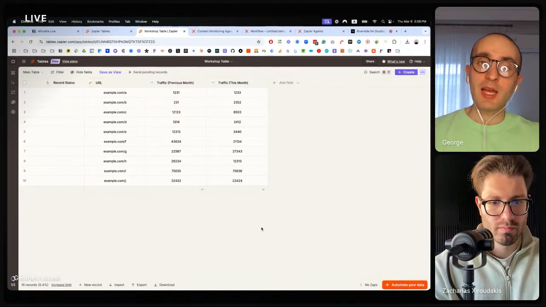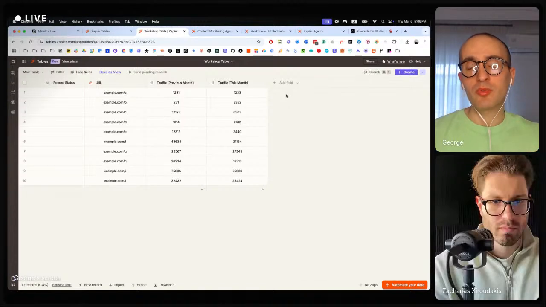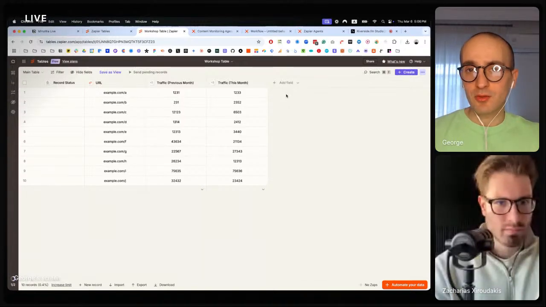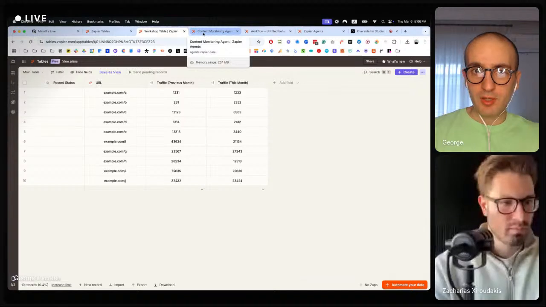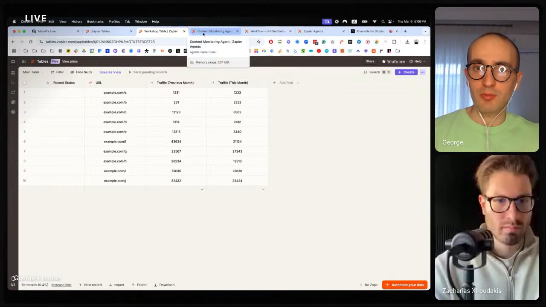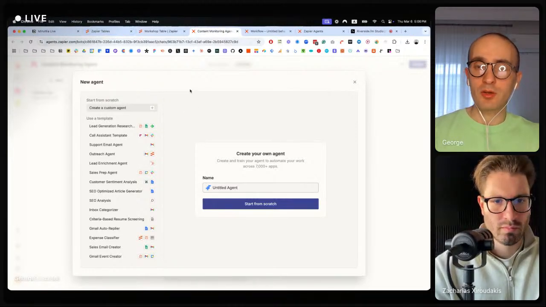You can dive deep into the tables feature that Zapier has, and when I say deep, you can run entire workflows basically through a table, but we want to keep it simple because we are using it as a data source for our agent, okay? And so we have the data source ready, and we have 3 columns: URL, traffic for the previous month, and traffic for this month. And then we are going to start building our agent based on this data source, which is one of the 2 things that we need.